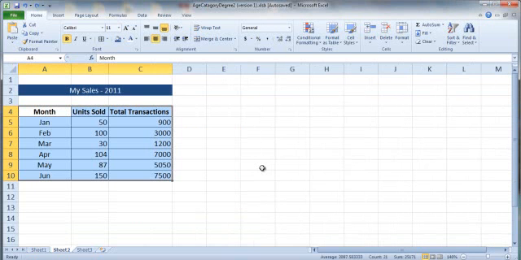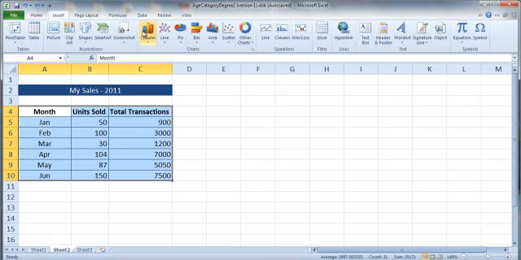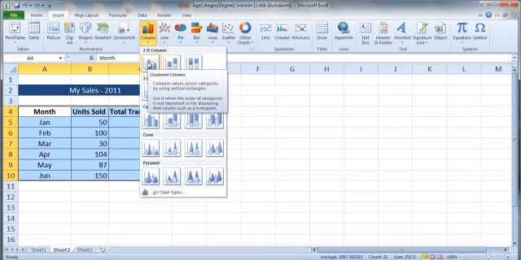So here I have just a simple worksheet: months, units sold, and total transactions. And I want to highlight the area of just what I want to do my graph on. And remember from Unit D how you insert a graph. We select our cells, click on Insert, and then click on whatever type of chart we want. For this particular exercise, I'm going to use the column. So I'm going to click on Column, and I'm going to select 2D.